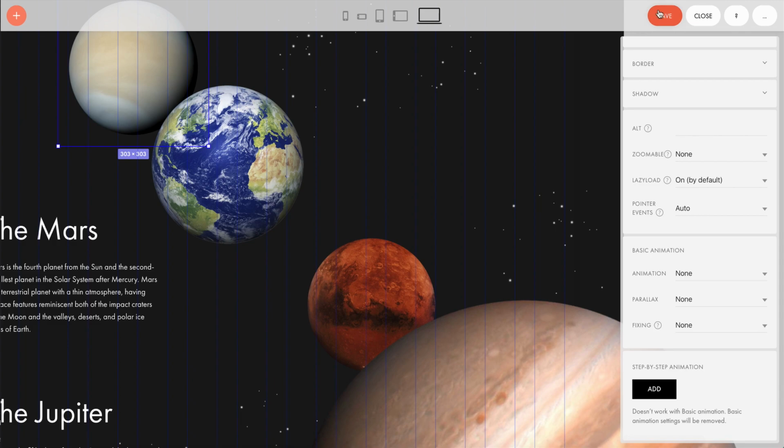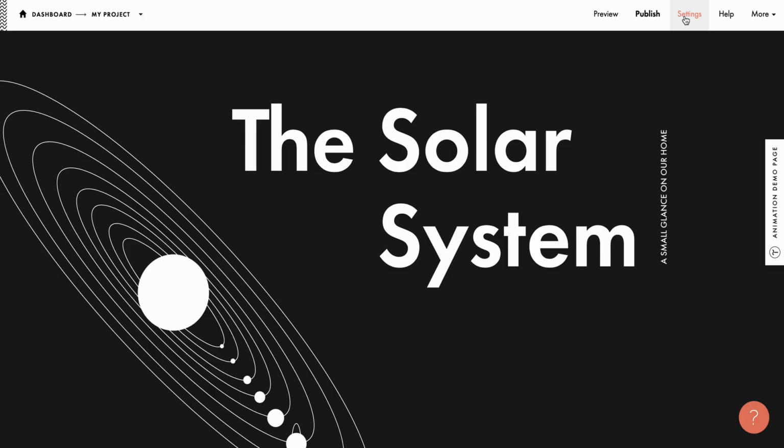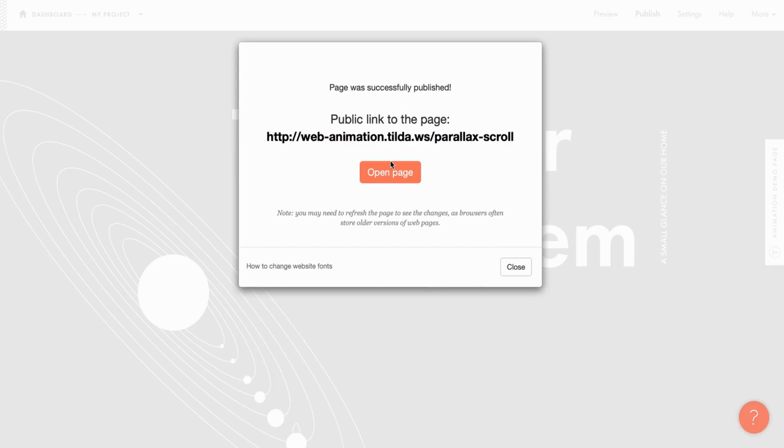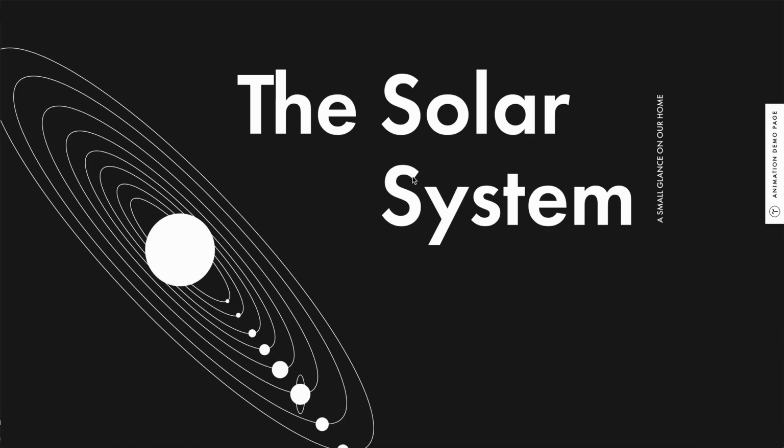To save the settings, click Save and close the Zero Block Editor. To see the finished animation, go to Preview Mode or Publish the page. This is what the final version looks like.